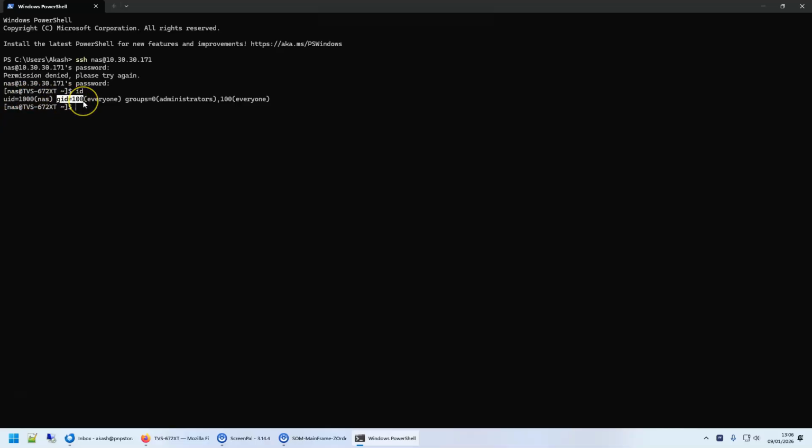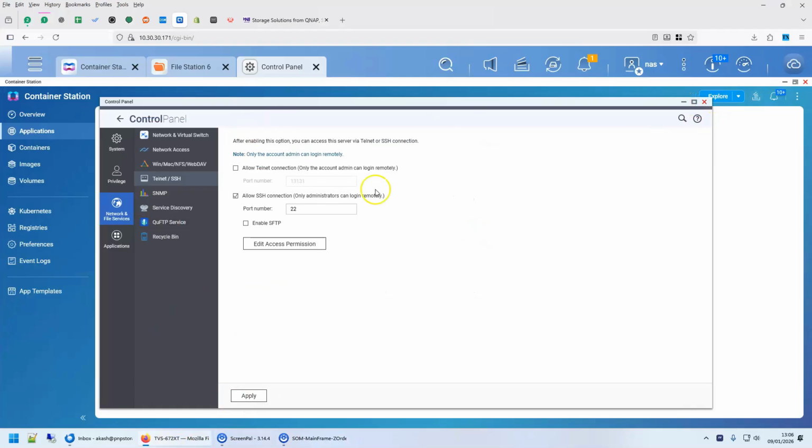Now this group ID, why I say this is always 100, is because QNAP ships it by factory, and by factory settings every user group is given group ID of 100. So we can safely assume that this will be 100 for everybody.